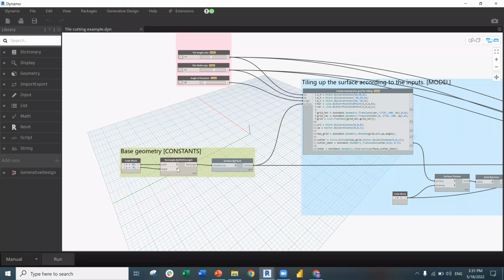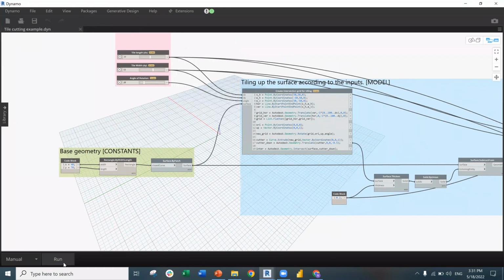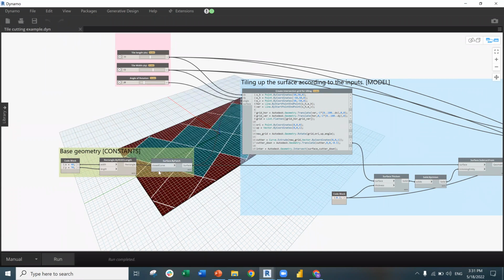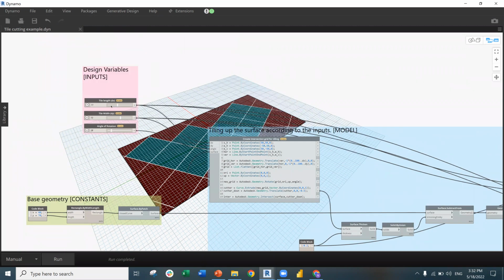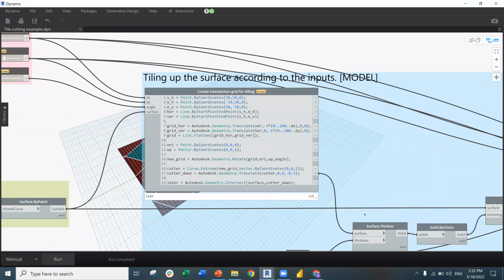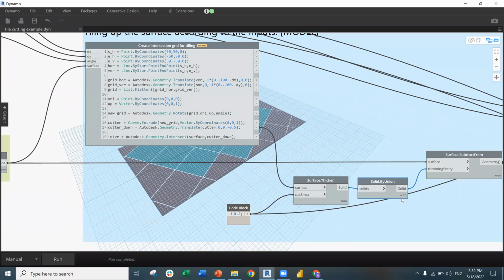Okay, so I start by building a rectangle. I'm going to run this just so you see it. So I start by drawing a rectangle, and then I create a surface out of that, which then I will panelize. In this code block is where I'm plugging in my inputs. My inputs are the length and width of my tile and the angle of rotation. And in this code block, I'm creating a grid. I'm just going to show you how that grid looks.